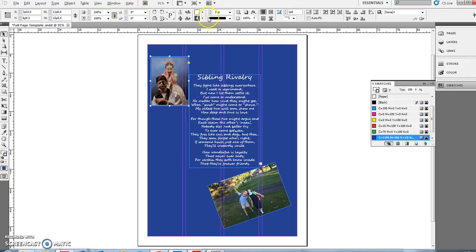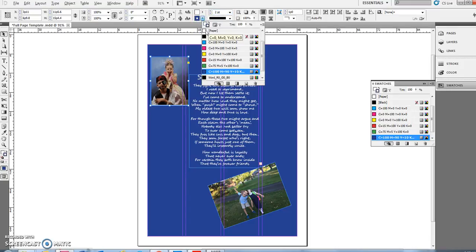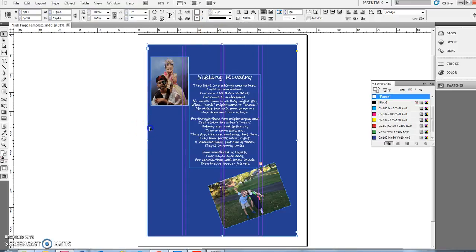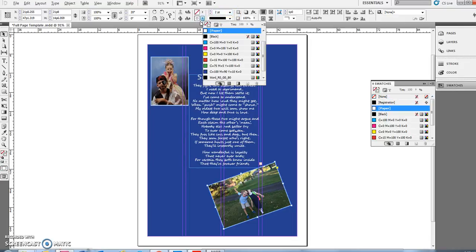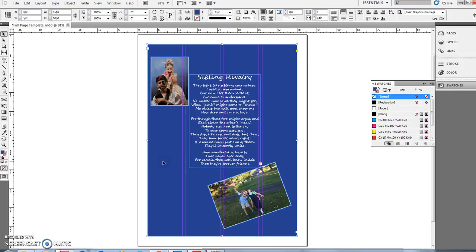And you can see yours may be different, but I want to make it about 2 points, and then I want the color to be paper. So I'm going to change it, and that looks pretty good. So I'm going to go down here, and yours should default to 0, and I'm going to change it to 2 points. It actually is paper, so that looks pretty good.